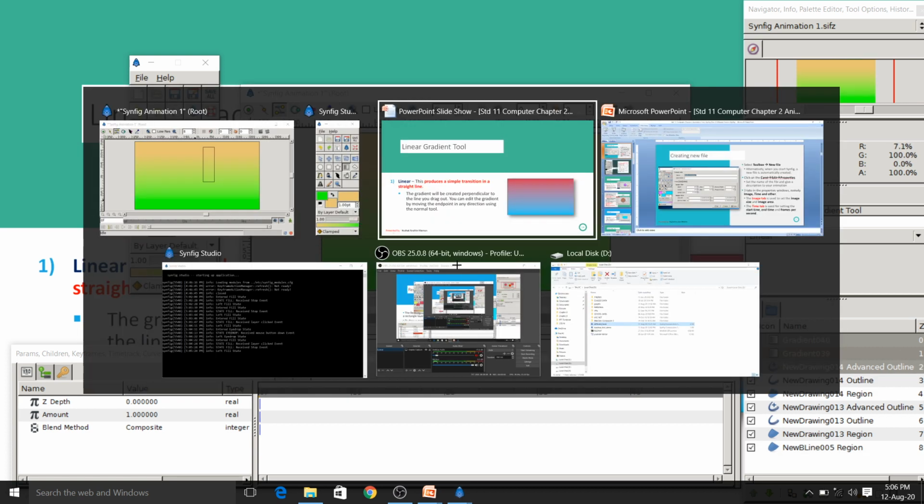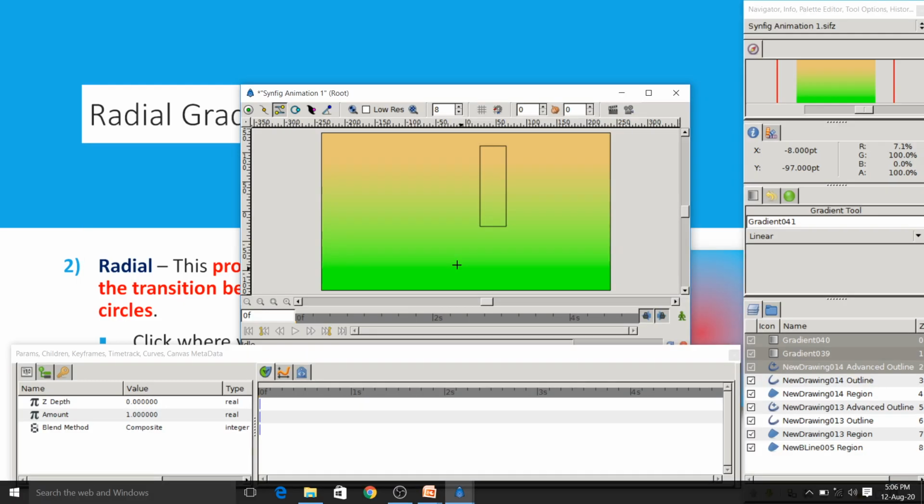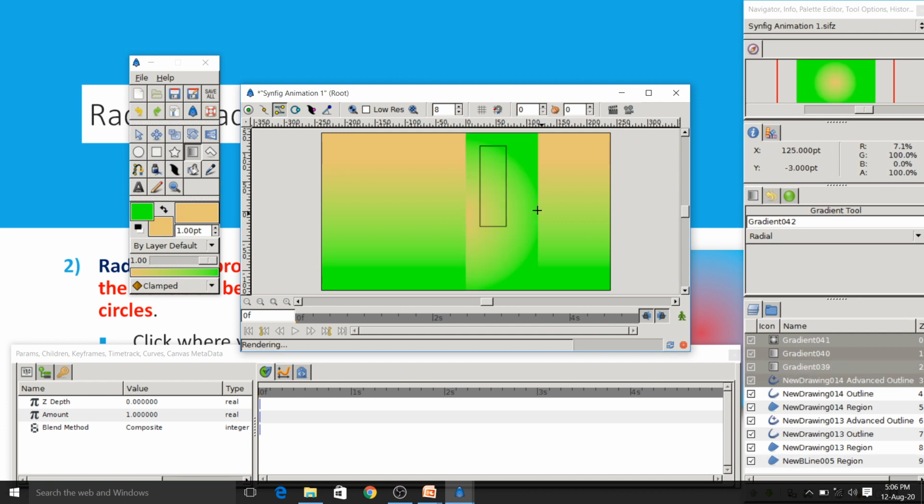Now we will see the next gradient, that is the radial gradient. It is defined by a center point and then fades outward. It is used to produce a circular color with the transition being at the center of those circles. So how do we do it? We will see this practically. Yes, from here you have to select this radial and then give the center point only like this. So here you are getting the center point or you can give it small.